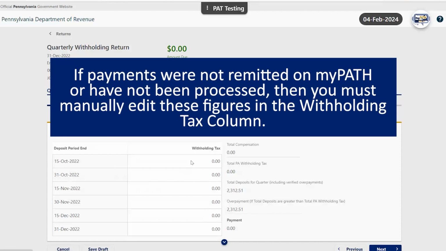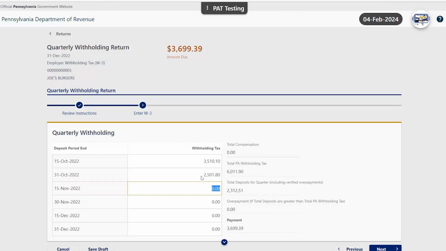If payments were not remitted on MyPath or have not yet been processed, then the payment totals will not be displayed under the deposit period payments, and you must manually edit these figures in the withholding tax column for the deposit period end date. The amount displayed for the total deposits for quarter may not reflect payments that are not yet processed by the department, such as future dated payments or payments that were remitted via methods other than MyPath. In this circumstance, you must manually adjust the figures in the withholding tax column for the deposit period end date.